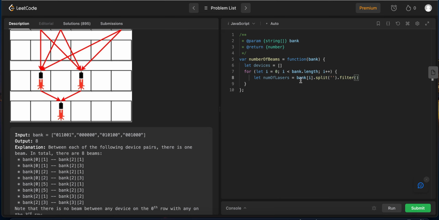So I'm taking the row, the binary string, I'm splitting it into an array, and then I'm going to filter that to include only the elements that are ones. And so now that's down to an array of ones only, so I can get the length of that array, and that will tell me how many ones are in each row.